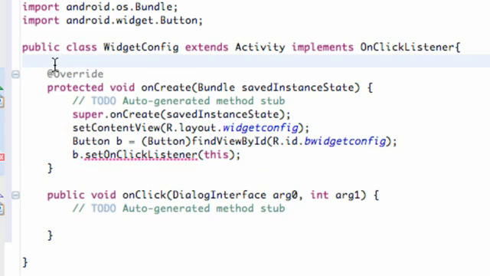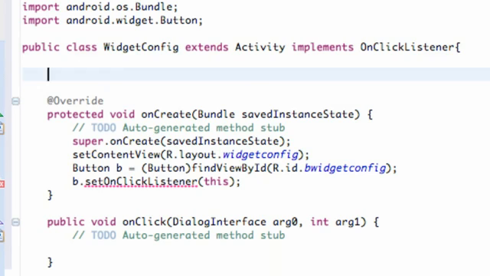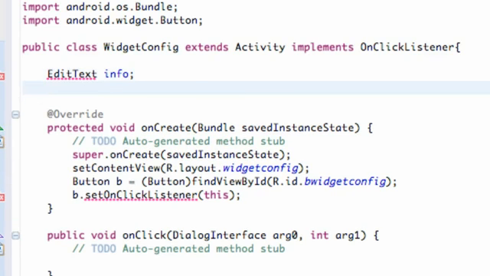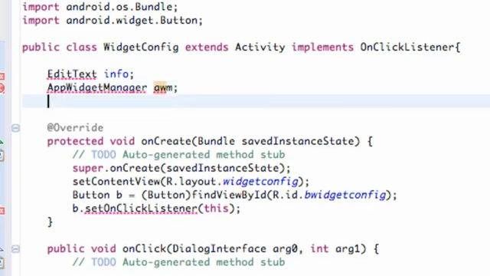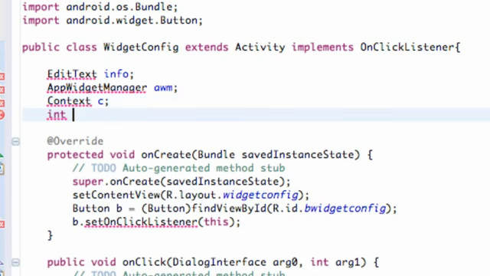We're also going to add a few variables to our class that our whole class can use. So above our onCreate method, we're going to set up an EditText to get the text for the text view name that we're going to set. We're just going to call this info, something like that. We're also going to set up an AppWidgetManager, which I'll explain what that does in a second. We're just going to call this AWM for app widget manager, and we're also going to create a context, which is going to be the context of this class. We're going to set up an int that's going to be our app widget ID, so we're just going to say AWID. We kind of did this in the previous tutorial as well. Just add all our imports.